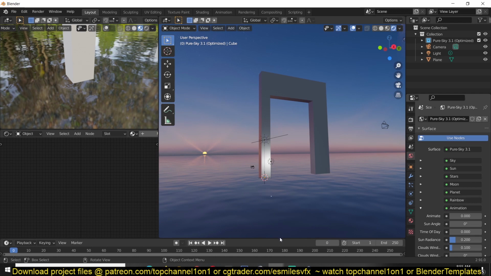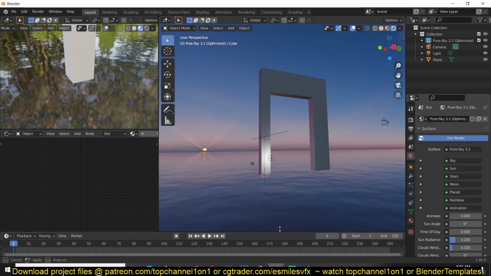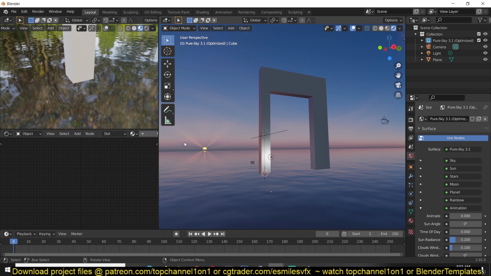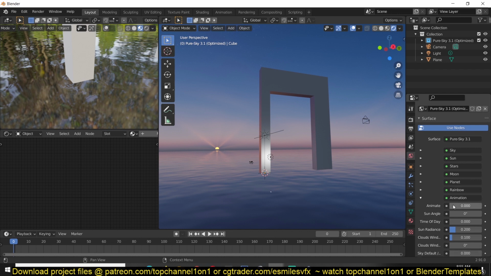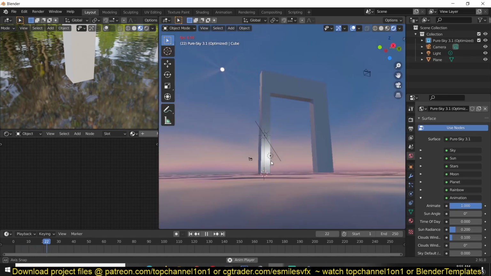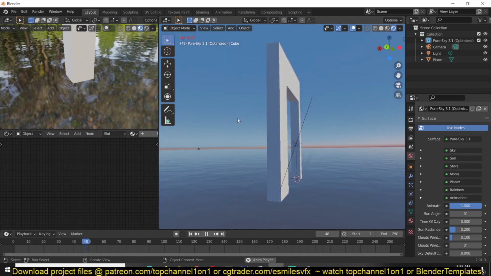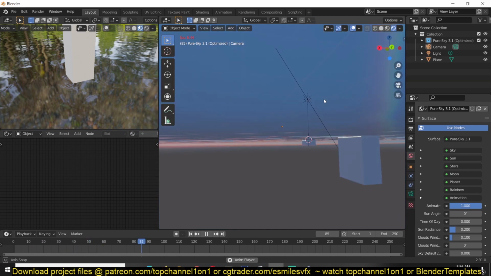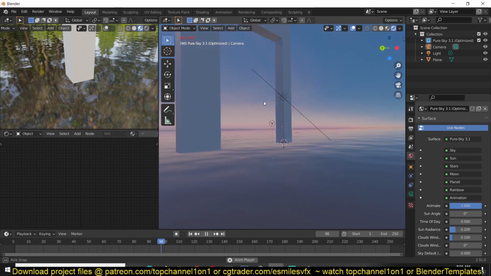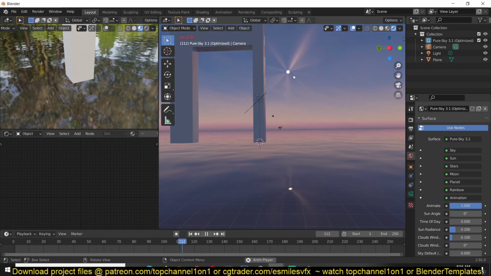The entire Pure Sky system is animated. So if you want to have the system animated, you can see we have the sun. And if you want to have the daytime animated, all you have to do is go to the animate value, change it to 1, hit play, and voila, you have the sun animated. So you can see the sun. Just look at those reflections.